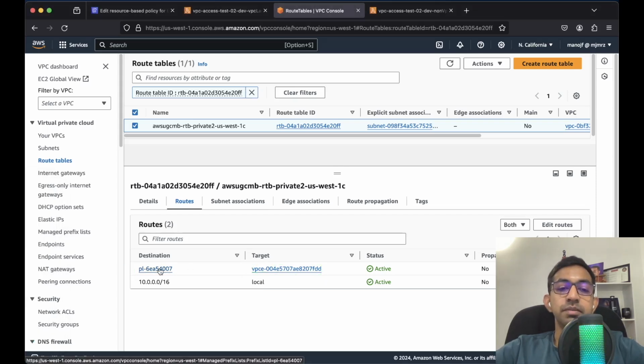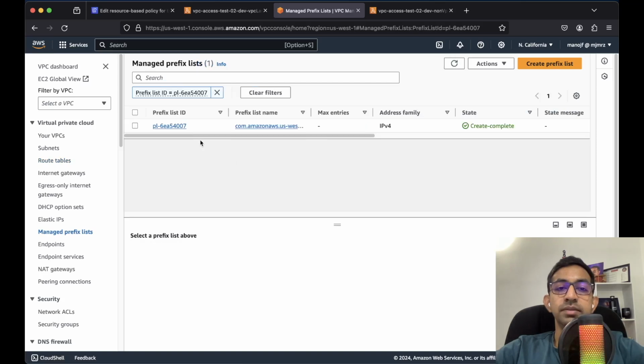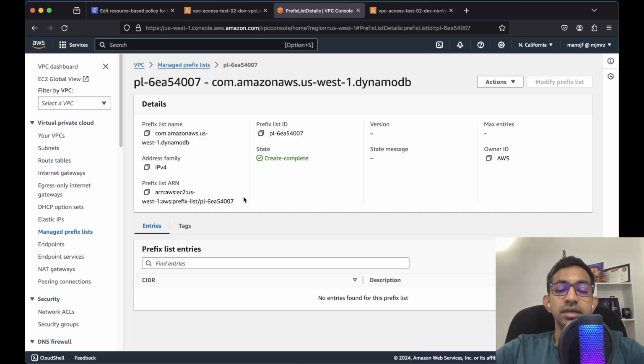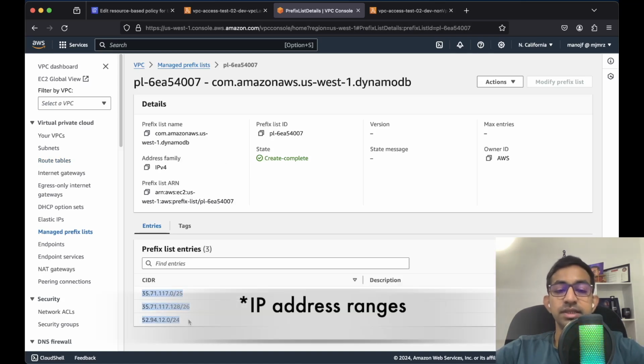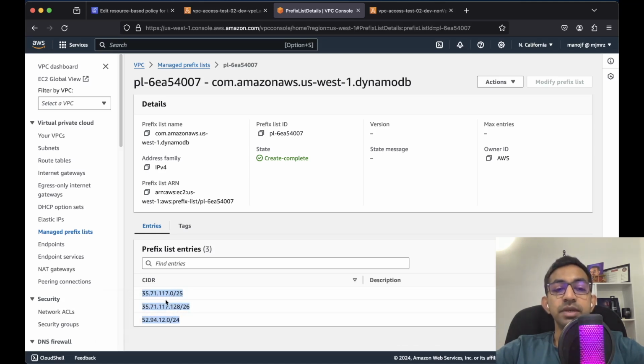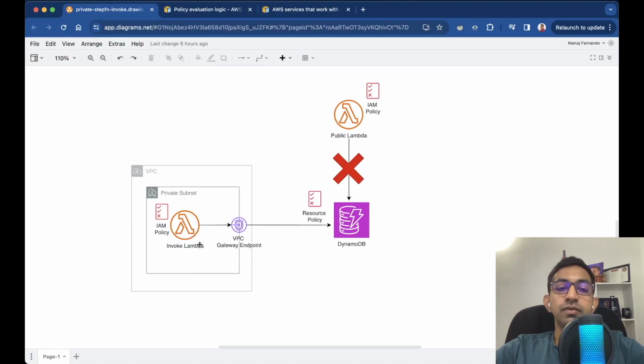If you go to the prefix list, you will see all the IP addresses. I click it again here. There you go. These are the IP addresses where the AWS DynamoDB service lives, and any request to these IPs is pointed to the gateway endpoint. So from the AWS SDK, when we make that DynamoDB call, it will go through this VPC gateway endpoint.